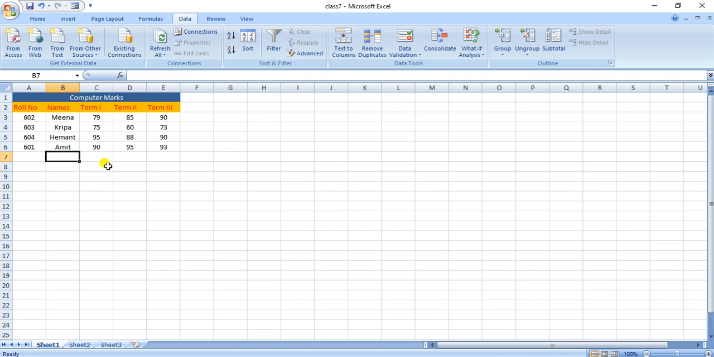So in this manner, you can sort your data, the text value, from A to Z or Z to A. So hope you understand these topics of how to delete a record using the form feature, how to search a record using the form feature, and how to sort the data using single column sorting.